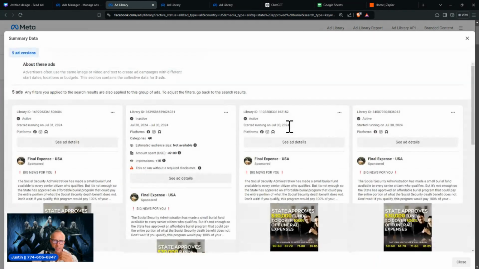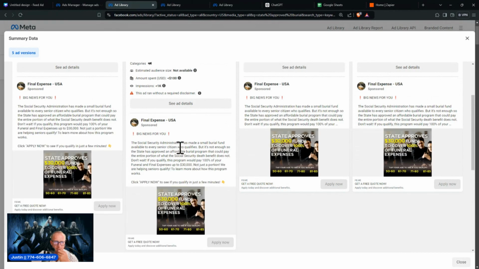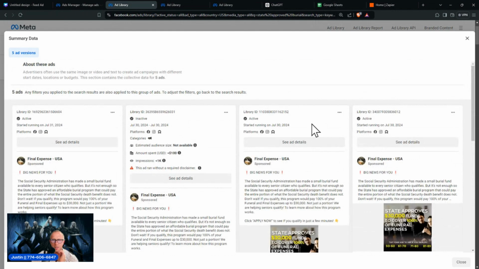So you can look at some summary data for the ads. So there's 5 ad versions, right? So get a free quote. I don't know what the different versions are, but there's different versions of the same ad. So this one was published today. Other ones were published earlier. It shows you how much was spent, stuff like that.